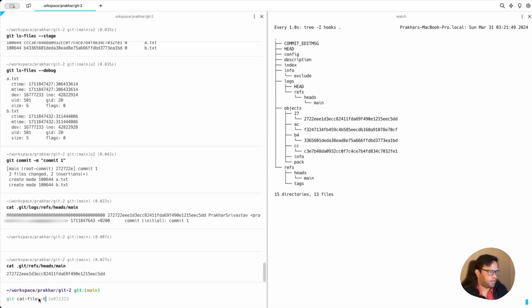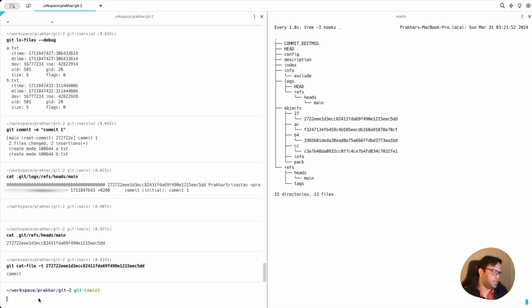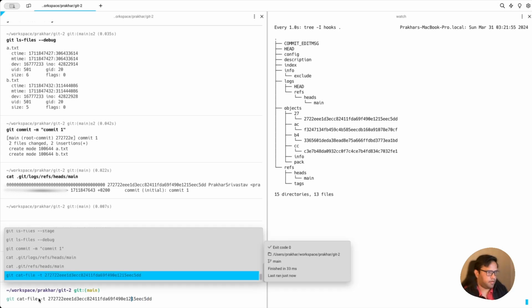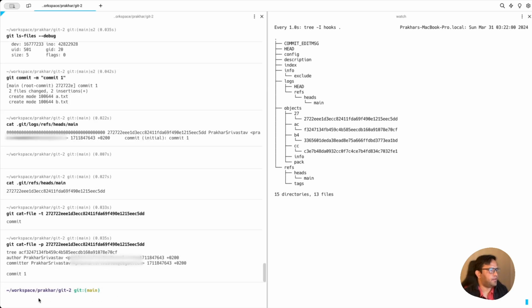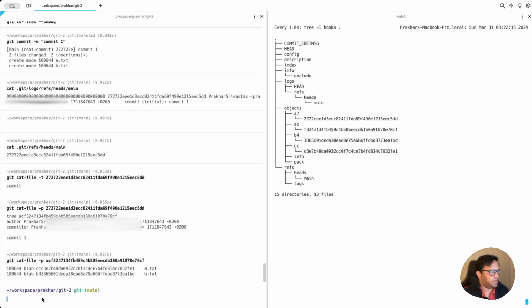Let's first try to get the type of this file, which is a commit file. And then additionally, let's try to see what's the information inside this file. Here you can see it contains a tree, and if we further investigate the tree, it contains the blobs to a.txt and b.txt. So to summarize, a commit saves our work from index or staging area to repository, and additionally it moves the repository head and the logs head to point to the latest commit.